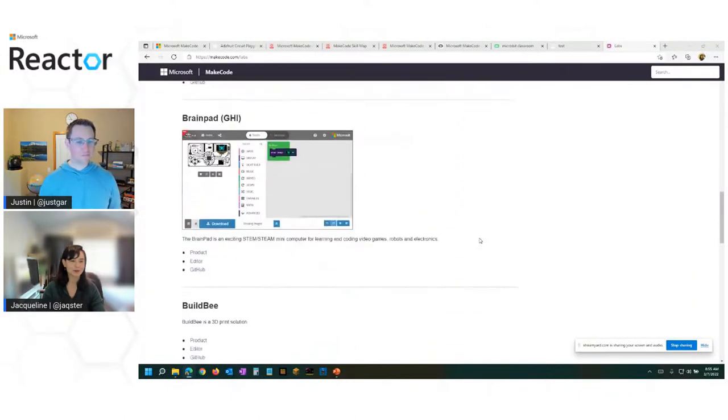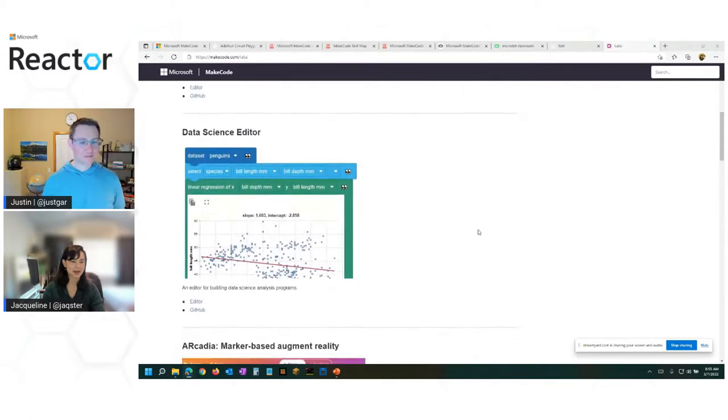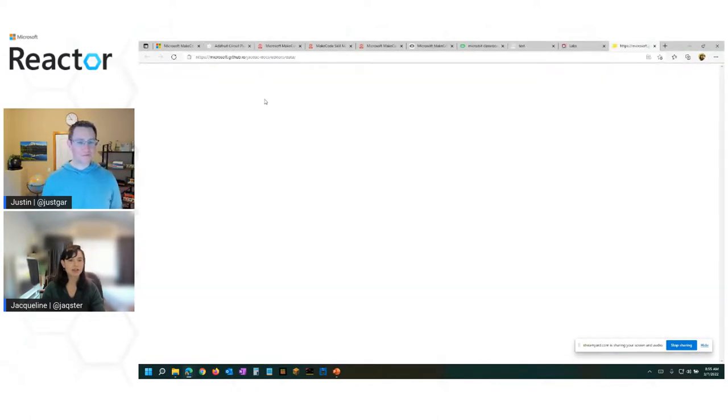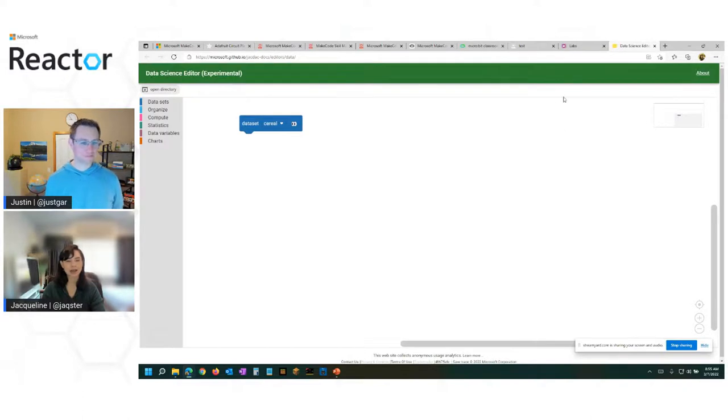You can see what people have built and the different editors here. But what you were talking about, Justin, is this data science editor. Again, it is experimental at this point, but we know that more and more teachers are trying to incorporate data science into their curriculum because data science is this huge field and we need to start teaching students about this earlier. This is a way that we have been experimenting with combining computational thinking and learning about computer science with data science earlier on.